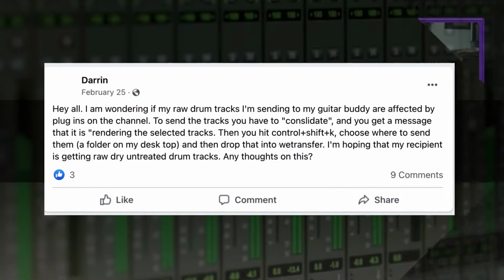In today's episode, we're continuing to look at Darren's question about sharing files. And his question was this. Hey all, I'm wondering if my raw drum tracks I'm sending to my Guitar Buddy are affected by plugins on the channel. To send the tracks, you have to consolidate, and then you get a message that is rendering the selected tracks. Then you hit Control-Shift-K, choose where to send them, and then drop them into WeTransfer. I'm hoping that my recipient is getting raw, dry, untreated drum tracks. Is there any thoughts on this?